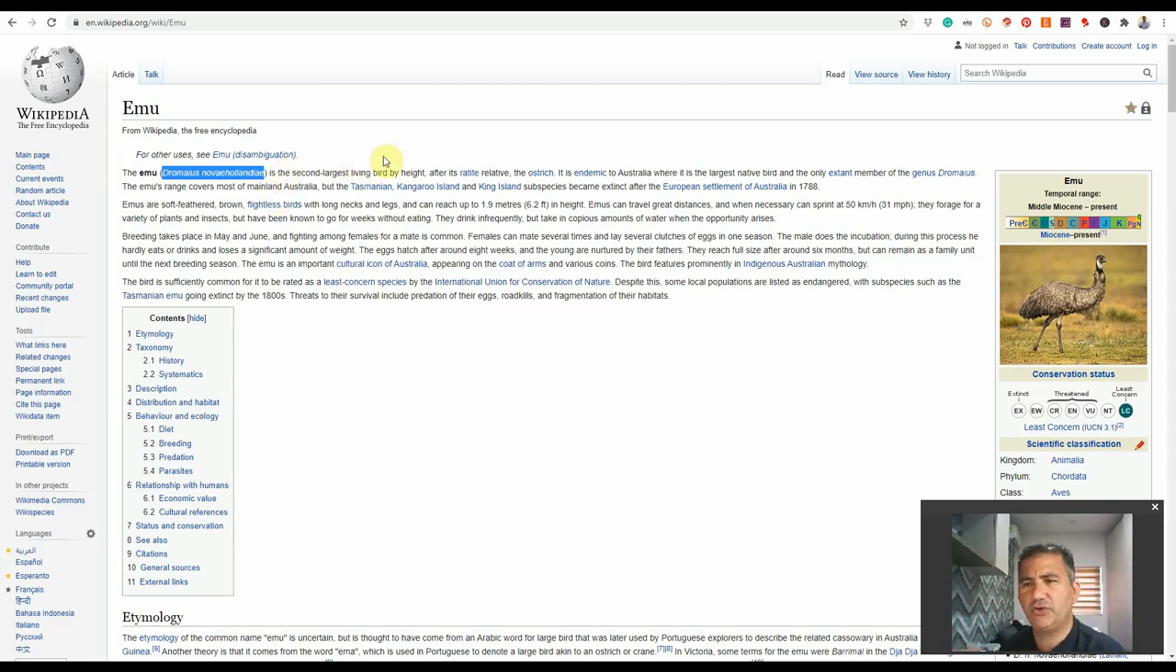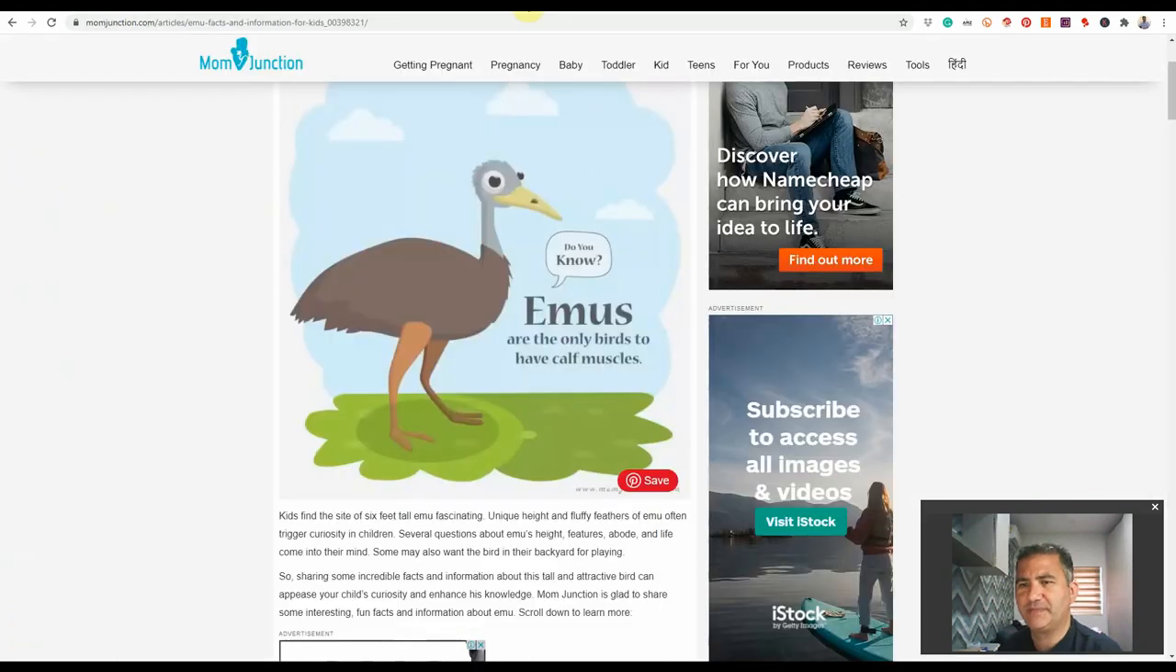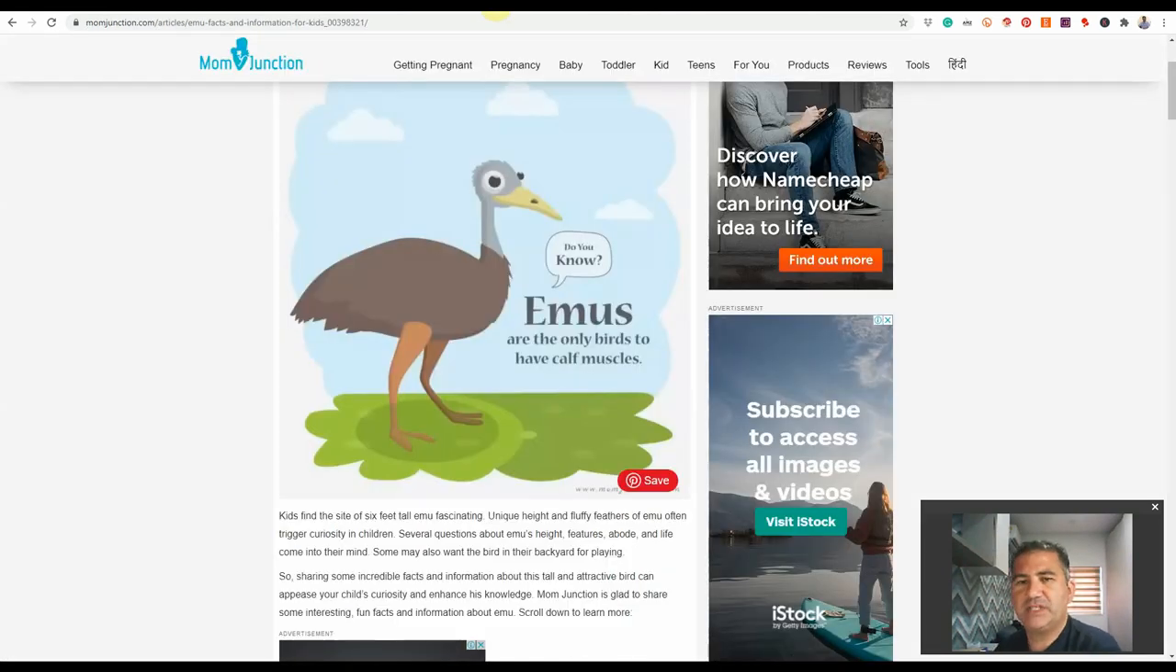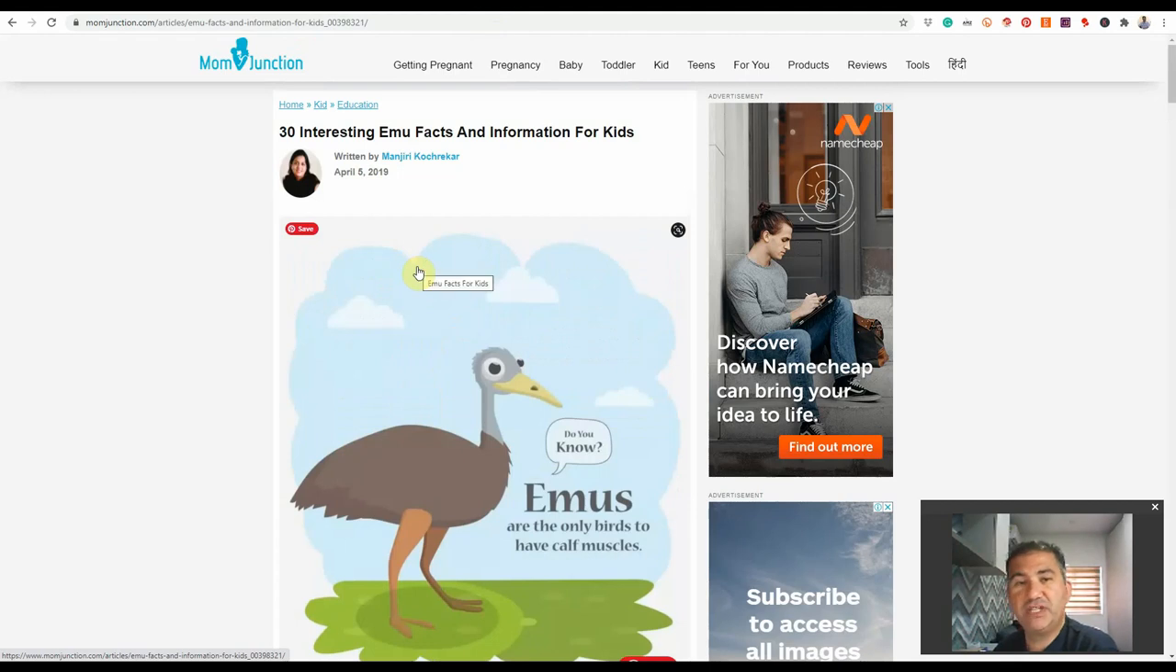Now, I mentioned earlier another website called momjunction.com. And you might say, well, what does that have to do with anything? Well, I Google searched interesting facts about emus, as you can see over here. And further down the list was this particular website, which stated 30 interesting emu facts and information for kids. And I thought to myself, okay, well, that's interesting.